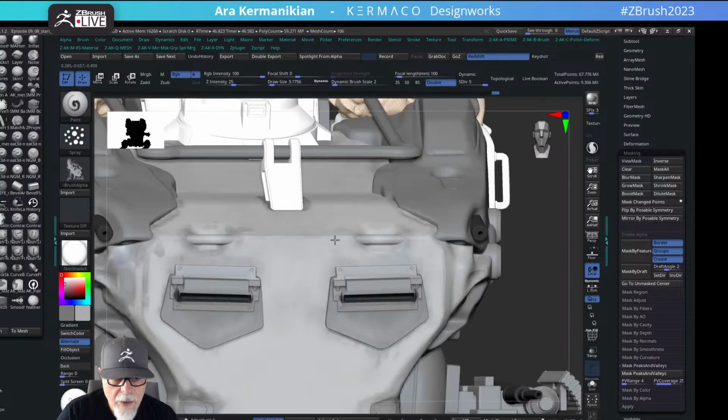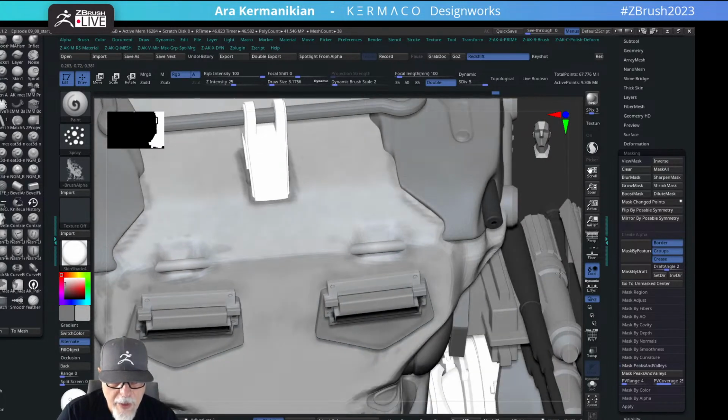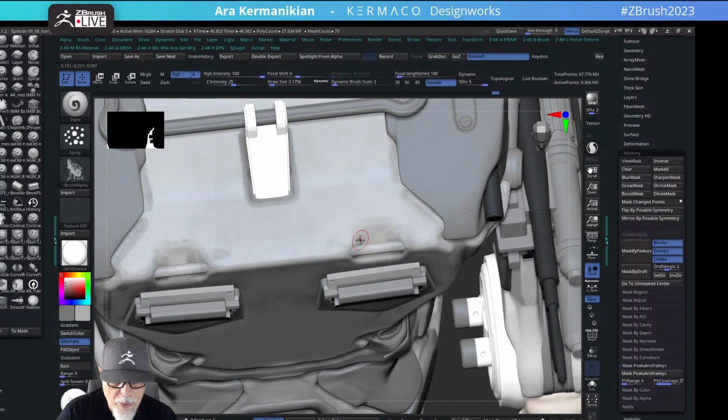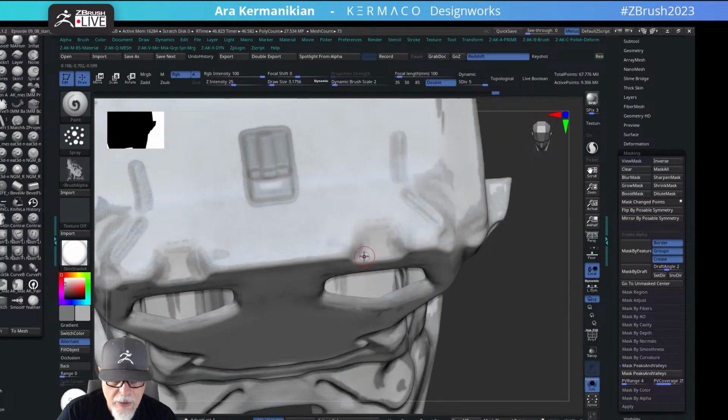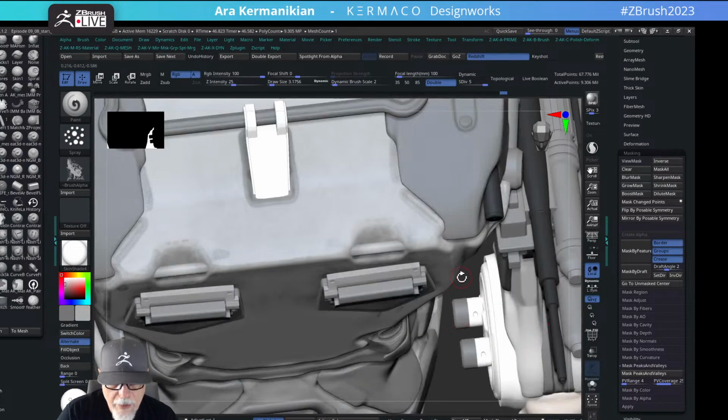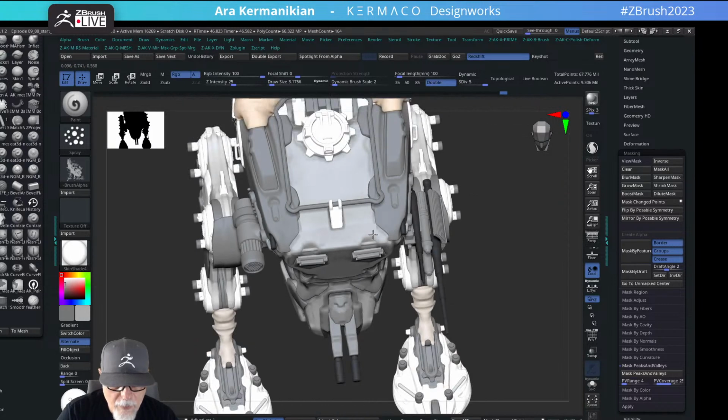Now, what's going on here is that the inside part is really light, so it's kind of blending in, and I don't want that to happen, so I need to color the inside parts here darker. There we go, and that'll make it pop out more.